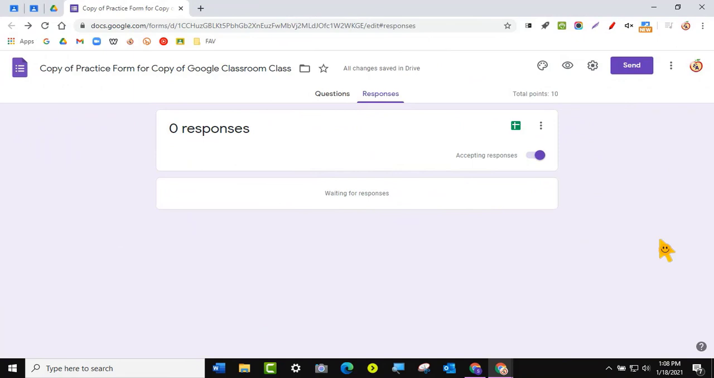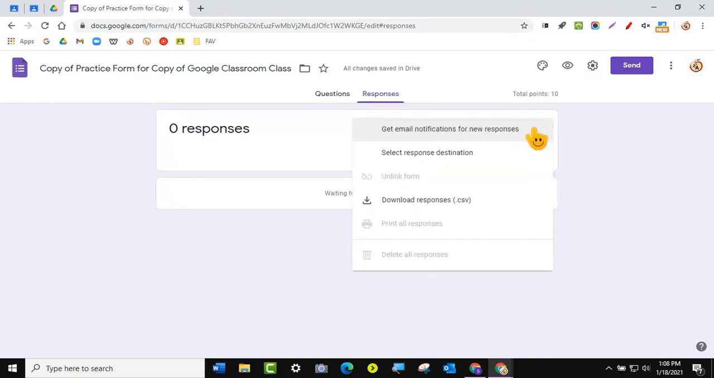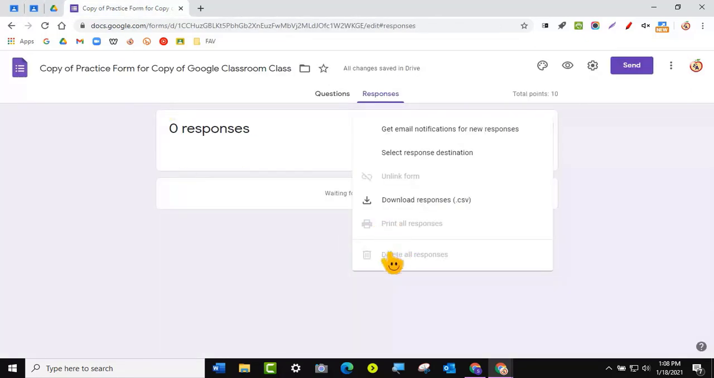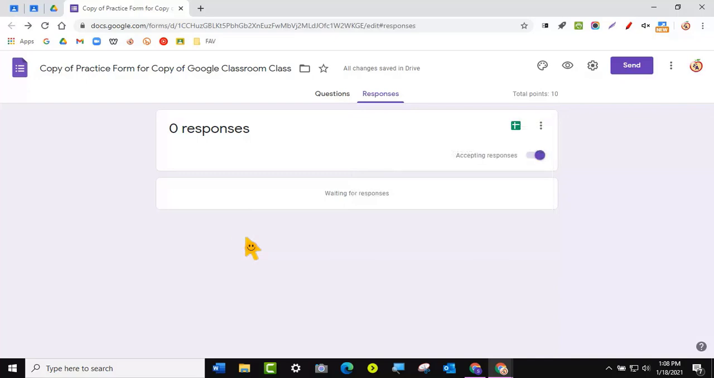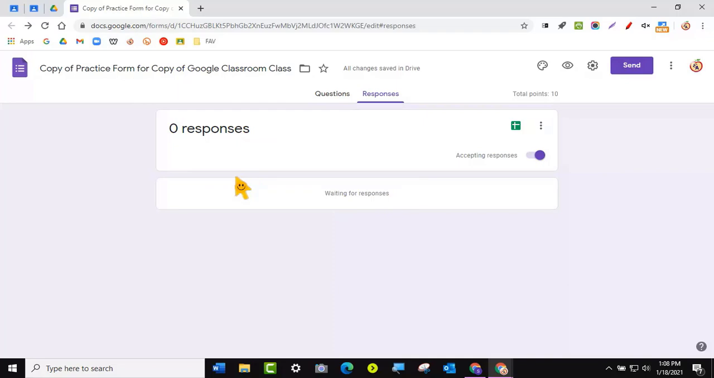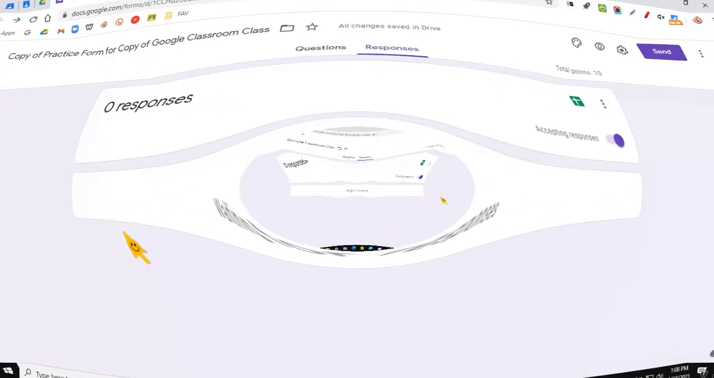One side note: if you use Google Classroom for your Google form and you don't create a spreadsheet, which means when you click here, there is no unlink form because you never created the spreadsheet, you simply come here to your Google and you import the grades. If that's the case, then delete all responses. When you delete all responses, that's going to delete those students' email addresses and they will be able to respond again. So 3 dots, delete all responses, and then this is a fresh form ready for you to use again.